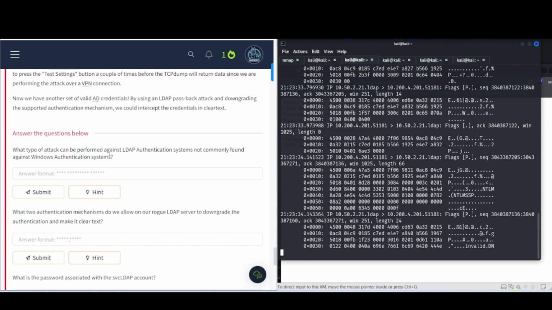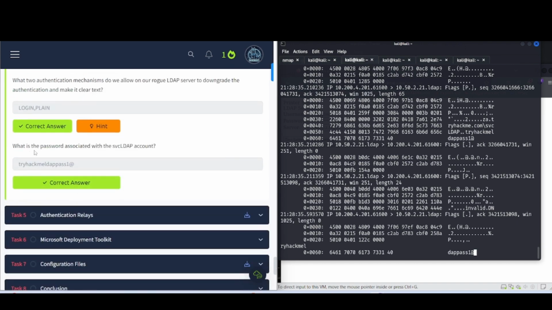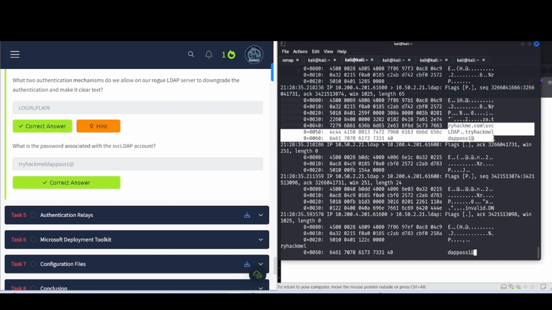What type of attack can be performed against LDAP authentication? All right, now the answer to the first question is going to be the LDAP passback attack. All right, that's what we're exploring here. And it says, what two authentication mechanisms do we allow on our rogue LDAP server to downgrade the authentication? Make it clear text, login in plain. It's going to be the answer to that. What is the password associated with the SVC LDAP account? That's going to be the password as we can see here, right there.